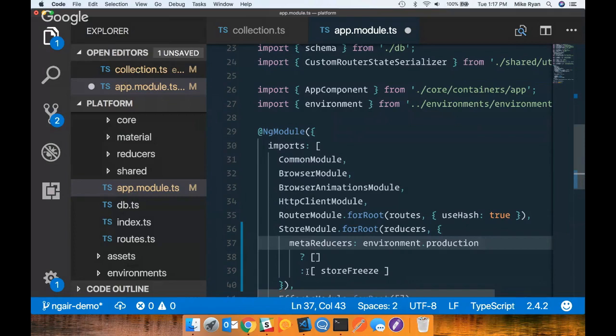So there's a good pattern for how you can apply these conditionally based on the environment as well. Awesome, thanks.